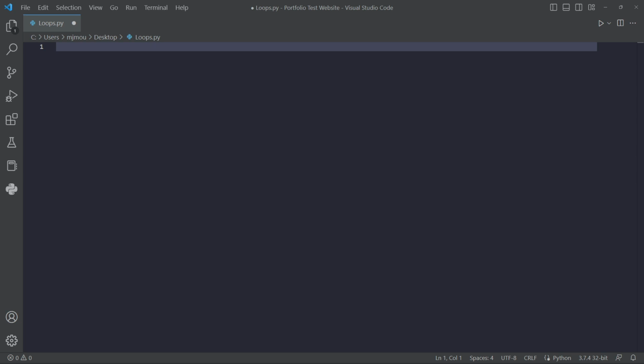So the first section, we are going to be looking at for loops. Before we get onto that, I've just created myself a new text file in Python and I've called it loops. So feel free to go ahead and create that yourself if you are following along. If you don't know how to do this, have a look back at some of the previous videos and I will show you how to do that in them.